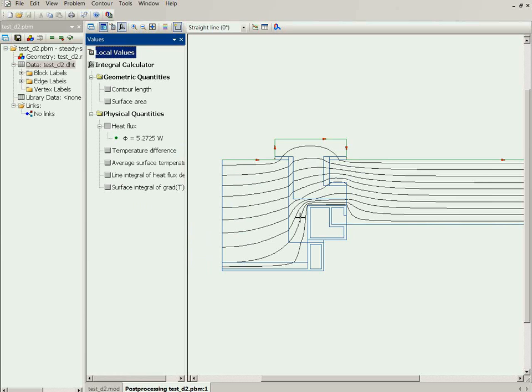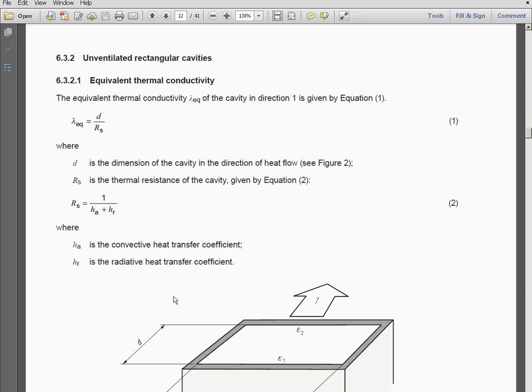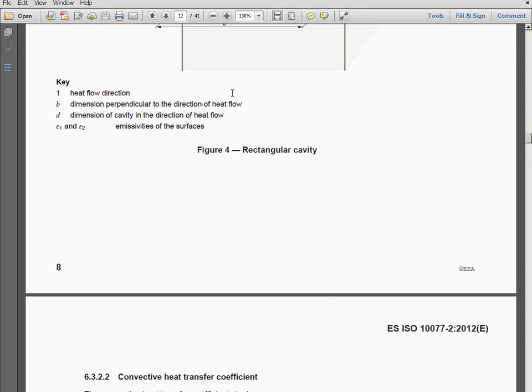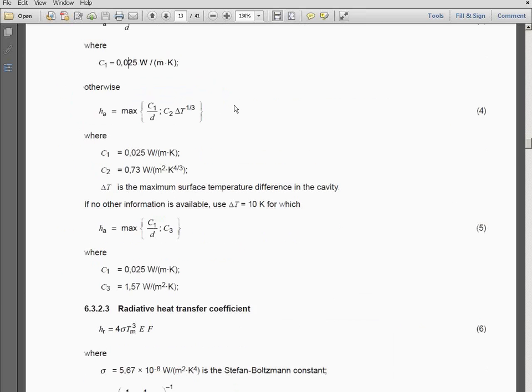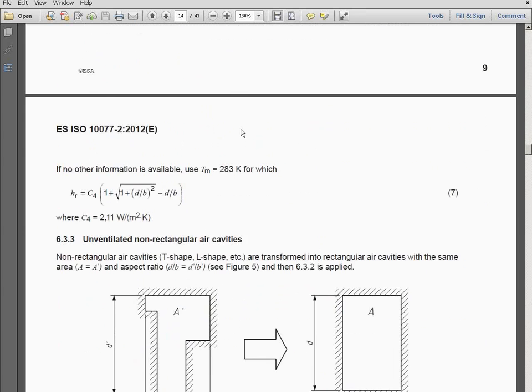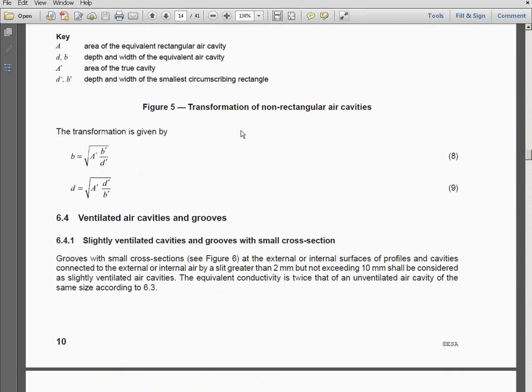Now, as I know the temperature distribution and I know the temperature difference, I can adjust the thermal conductivity of the air cavities. The procedure is described in the ISO standard. And we automated the task by using Microsoft Excel.